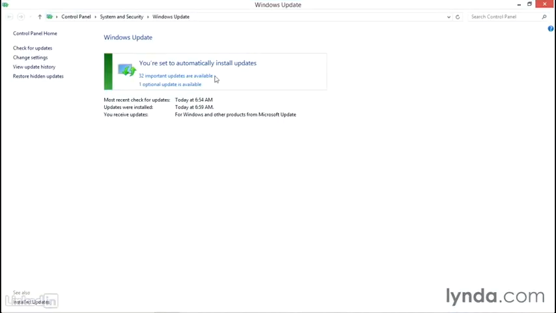Now I can see how many updates I have here. If I don't have my computer set to automatically download and install updates, I can click Check for Updates on the left-hand side. This is something that you're going to want to do if you're turning on a computer that you haven't used in a very long time. It probably is in need of many security fixes. So once you've checked for updates and downloaded them, now you need to install them.